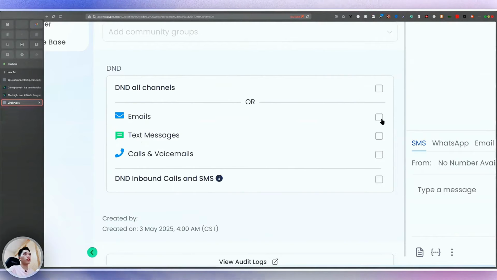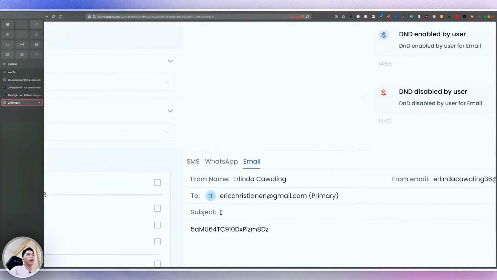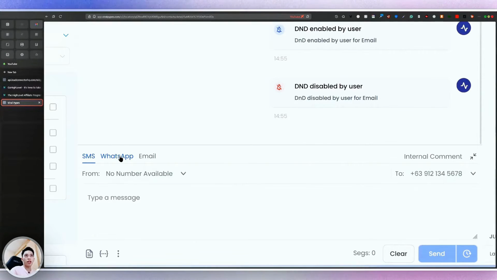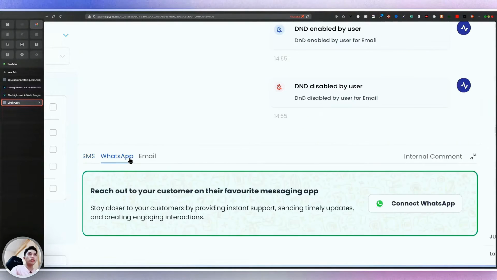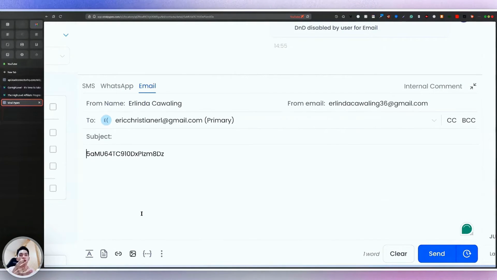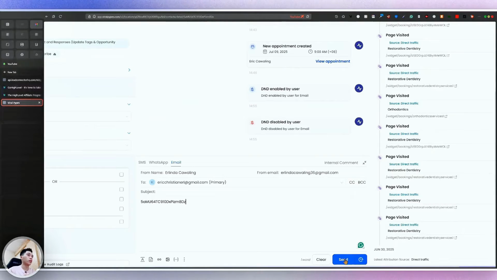Or, you can also just choose one. It can be just email. If you don't want to send them emails anymore, you can do that. But you can still send texts or calls, or whatever you prefer. Here at the bottom, guys, you can see SMS, WhatsApp, and email. Yes, you can send SMS directly from your computer here, or you can also send WhatsApp messages or emails, guys. You don't need to go to Gmail or your email anymore just to send a message. Here, it's all in just one window and you just need to click send.